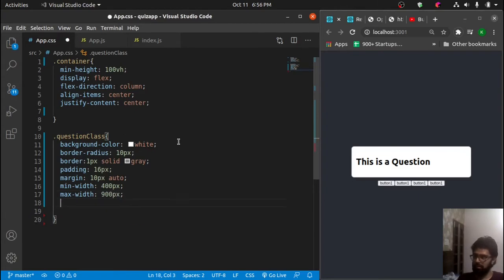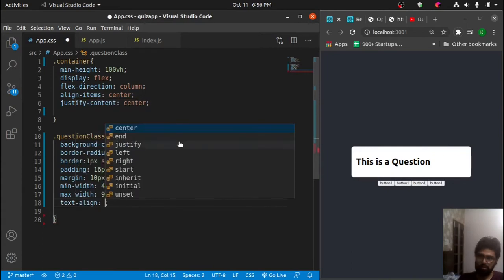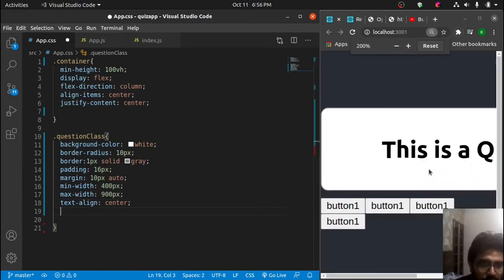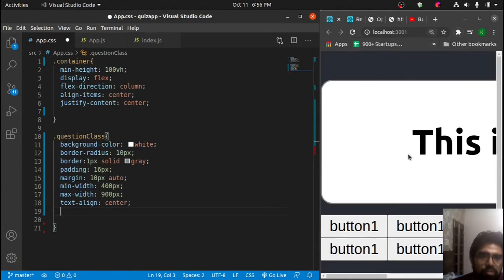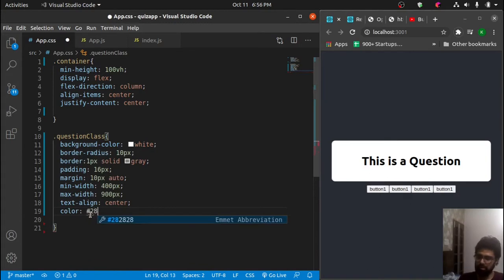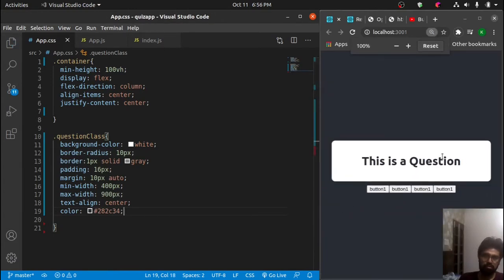So let's also give this text align. You can see this text is not aligned centrally. Text align center. Now it will be aligned center. And inside this, right now this is of black color, you can see, but I want this to be of the same color as here. So let's copy this color. Okay, let me just write it down on color, and then give it a hashtag 282334. Yeah. Now this background and this text are of the same color.